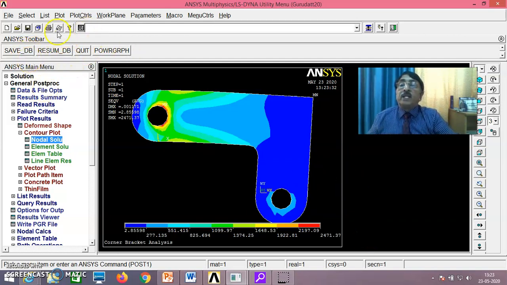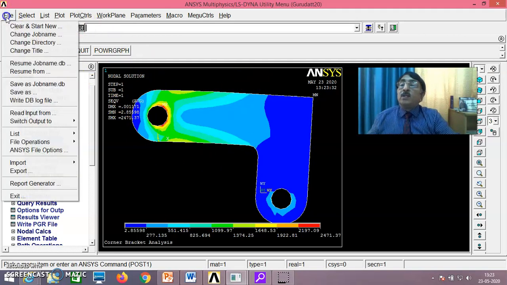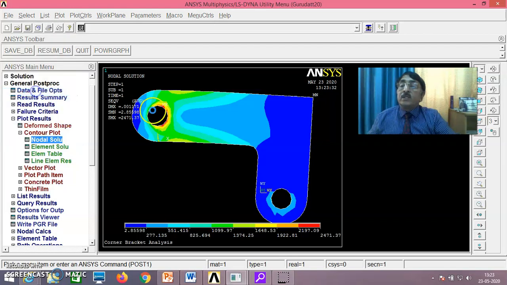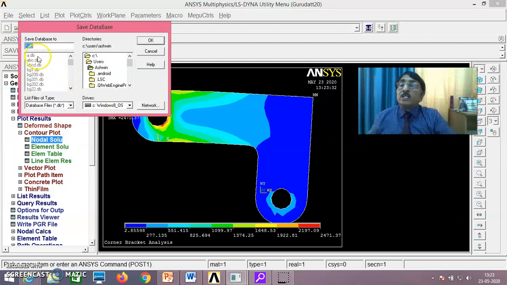Keep saving the db and all that. I have told you. Finally, you should save as .db. You give your name, analysis of corner bracket, under your name. It should be .db. Analysis of corner bracket, Gurudat .db, you say, and save.